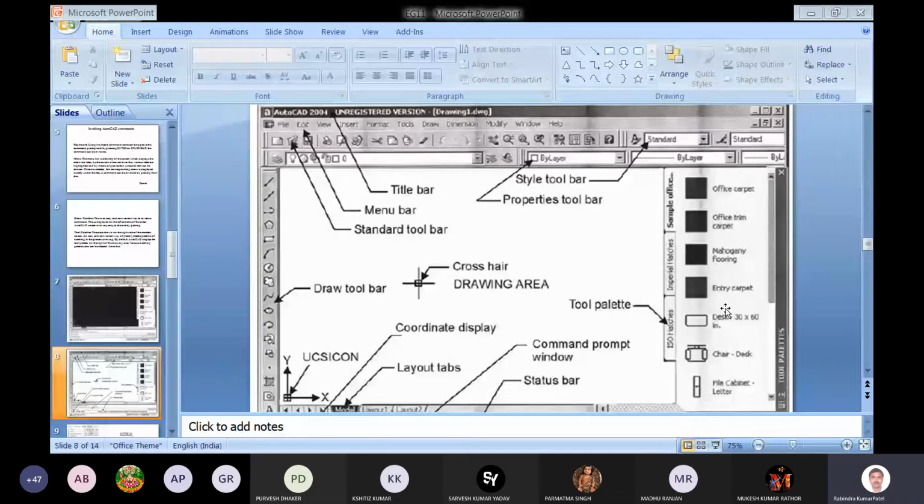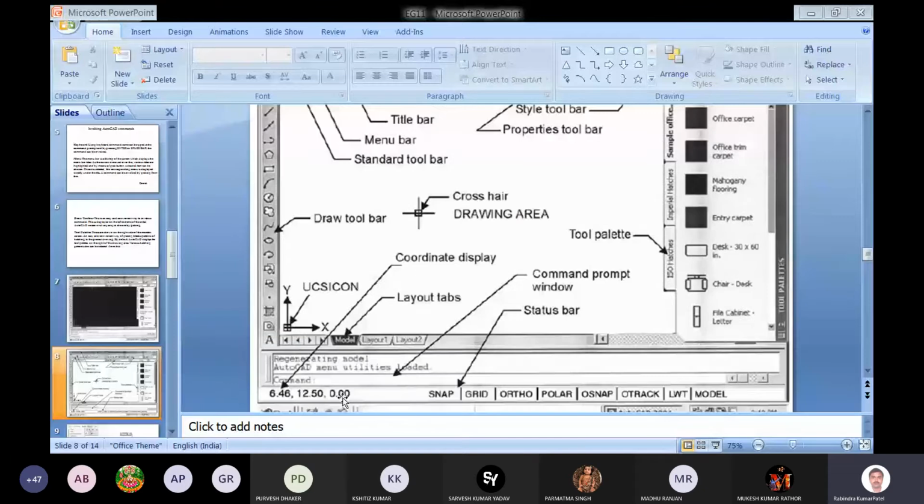Here you can see there is a coordinate display, where we see the coordinate of a particular point. When we move the cursor, it tells the coordinate of that location only. So this is the model, and this is layout 1, layout 2. In the model you will see the actual drawing which you are making, and in the layout you can see that particular drawing.